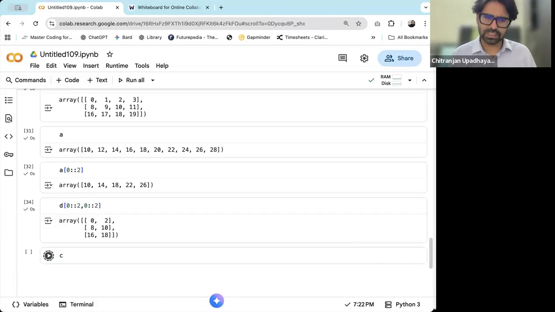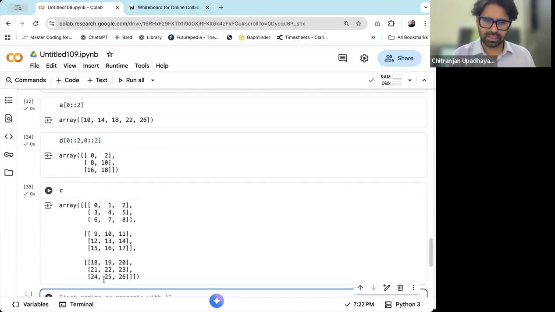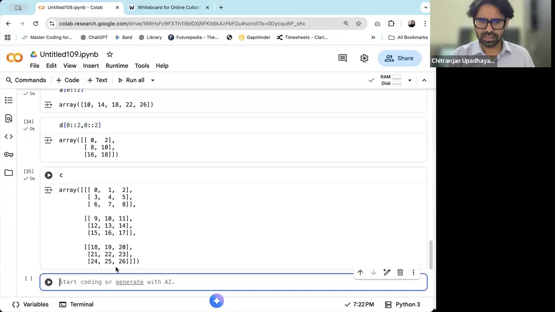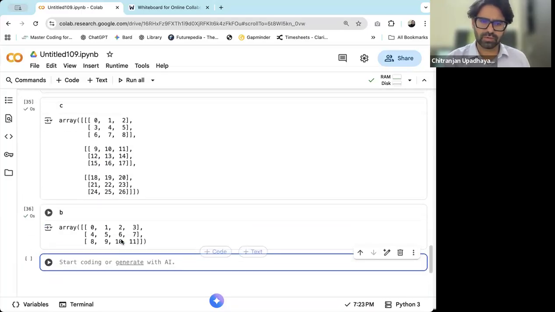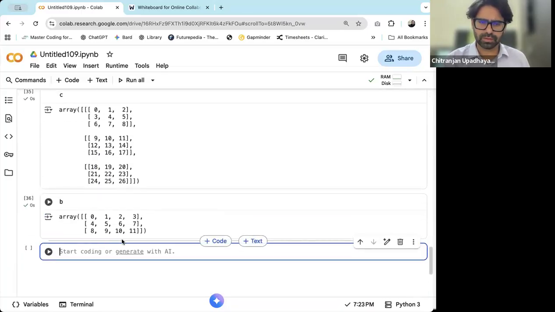Now let's see this array. In this array, if I need this and this, shall we go for this? 9, 10, 11, 15, 16, 17. Right. Or before that, where is B? B is this. So you have to tell me one thing, right?